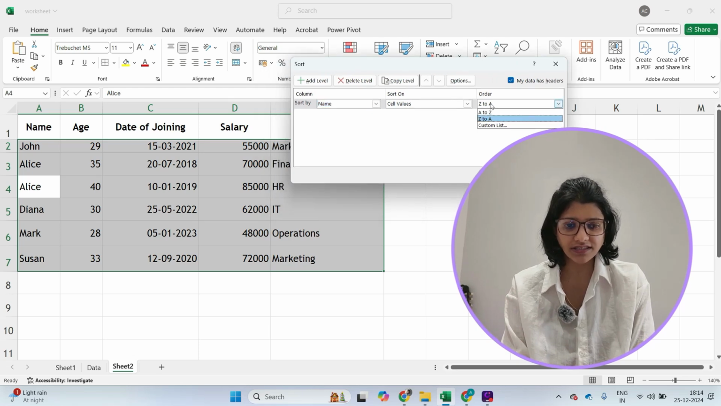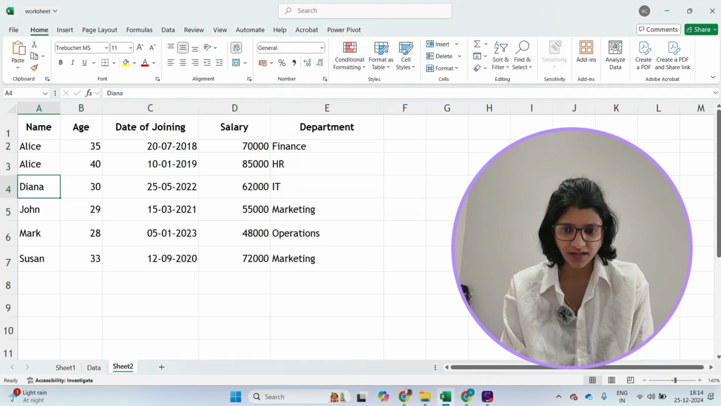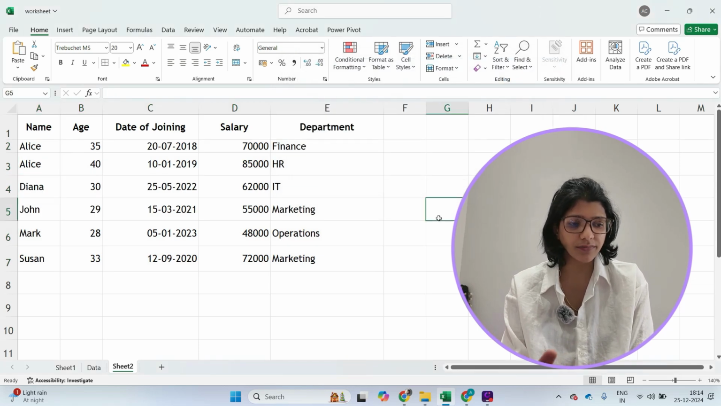So here we can see the order of the column was Z to A. I'm going to change it to A to Z. Press OK and see, we have changed the order from A to Z.